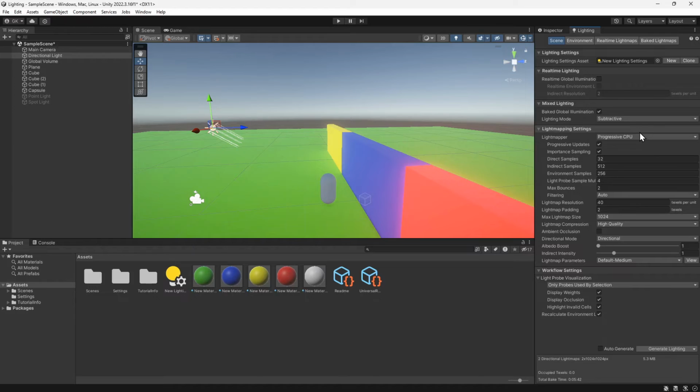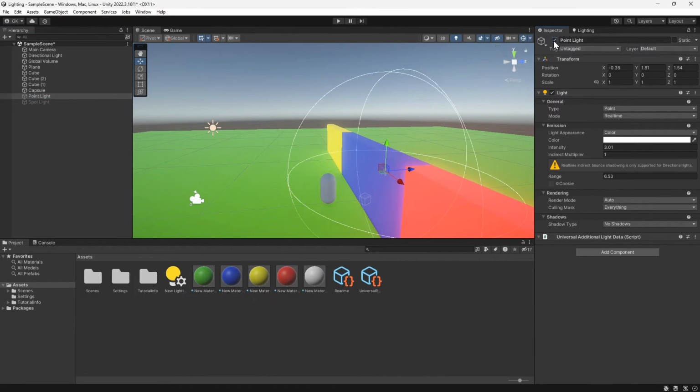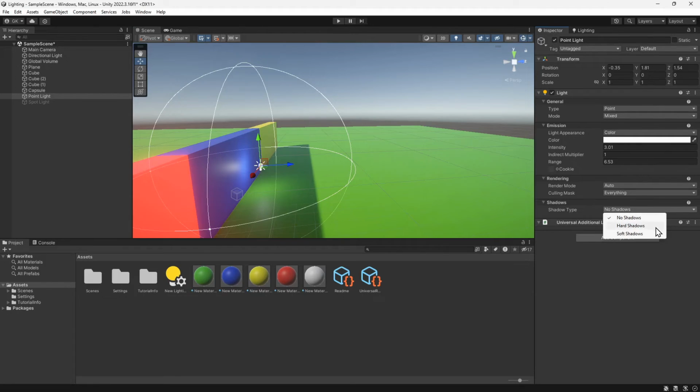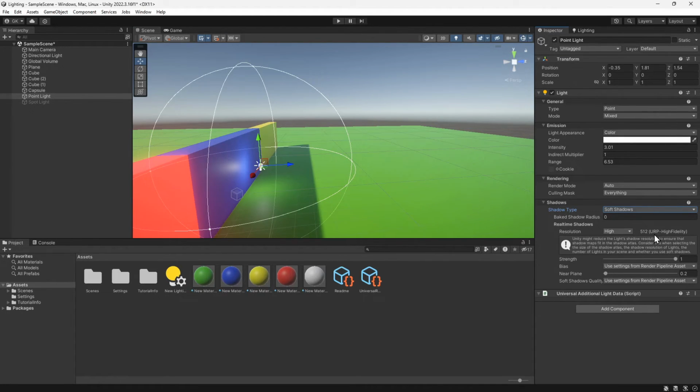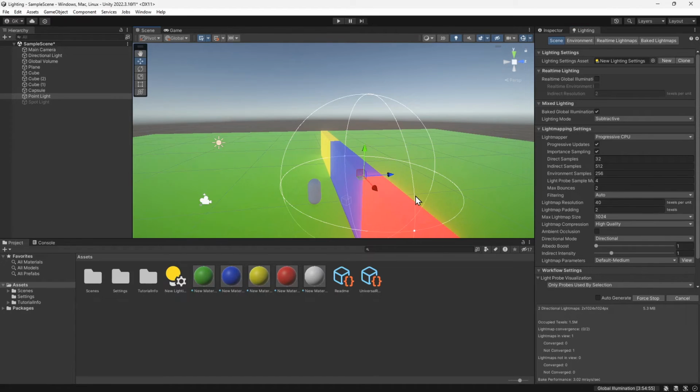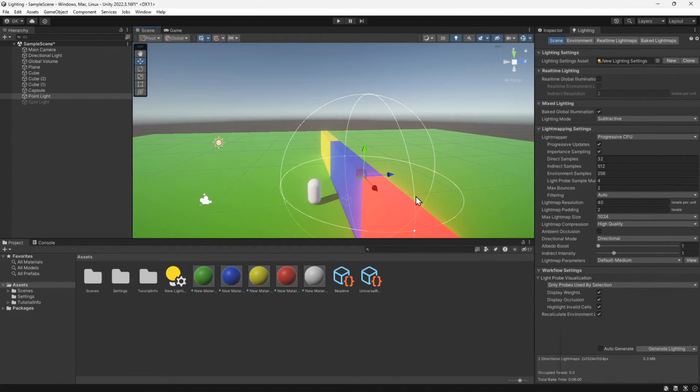Before we try this out, let's add in another light that casts a shadow. We'll enable the point light we created earlier. We'll set the mode of this light to mixed as well. We'll also turn on the shadows. OK, let's generate the lighting. Now the capsule is lit again and we have a shadow from the directional light.